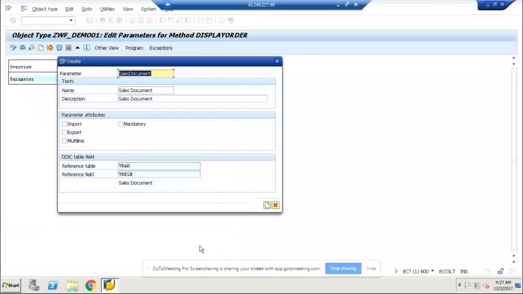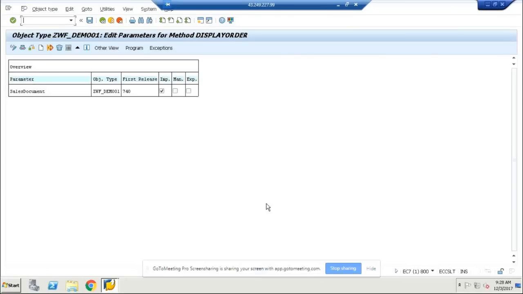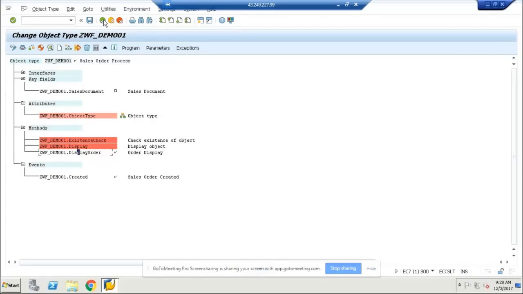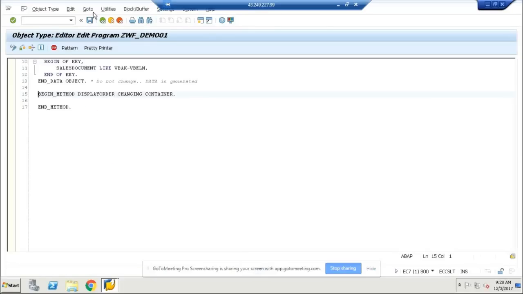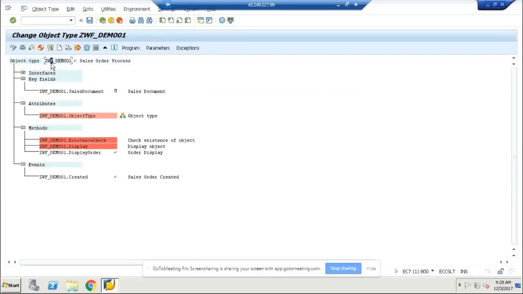So do you want this one to be an import or export? Definitely it is an import parameter to the method, and create. Okay, so come back and save it. And here also I hope I saved it. Save the program also. And now generate the business object.